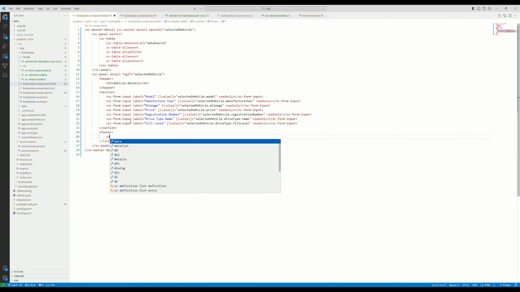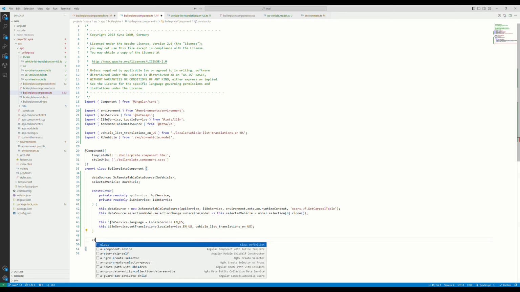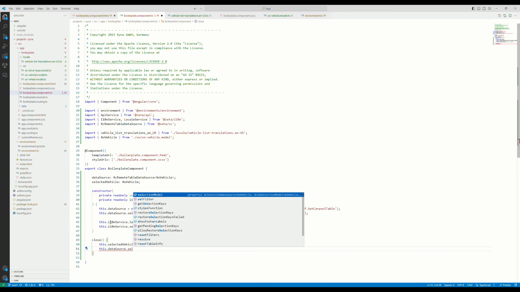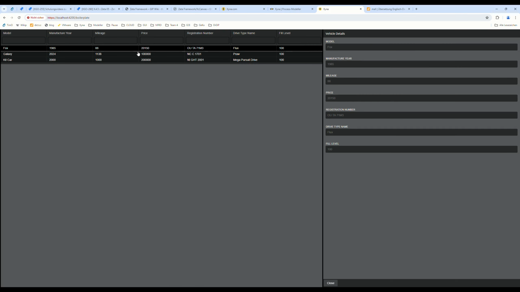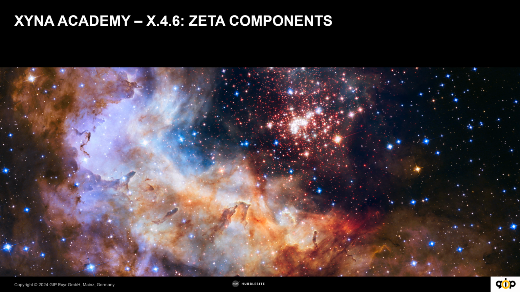Now we add a footer section with a button. We could make the details changeable and add a save button, but saving will be covered in a tutorial about Zeta services. So for now, we just add a close button. It calls the given function when clicked, which we implement so that it closes the details. Those are just a few of many components Zeta provides.